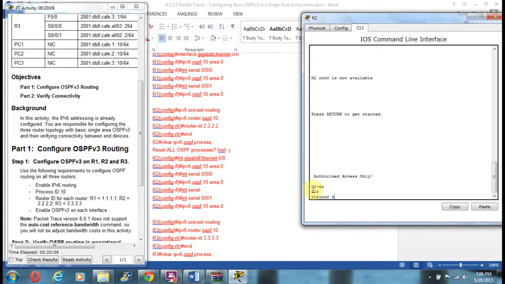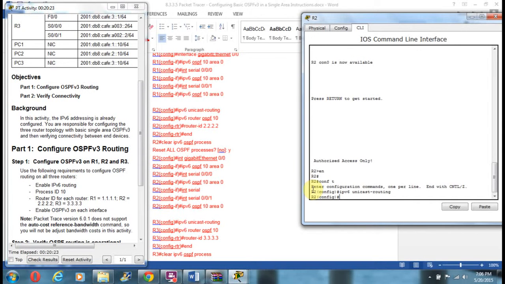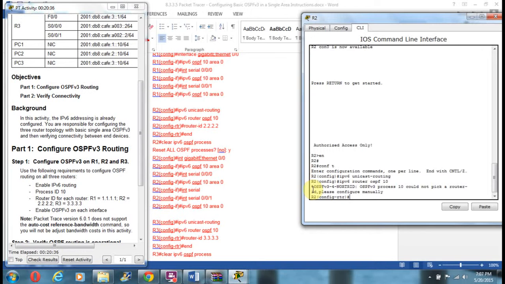So get into your global config mode. IPv6 unicast-routing. That's our first command, bam, just like that. Then ipv6 router ospf 10. It says process 10 cannot pick a router ID, please configure manually. Okay, so that just means continue.